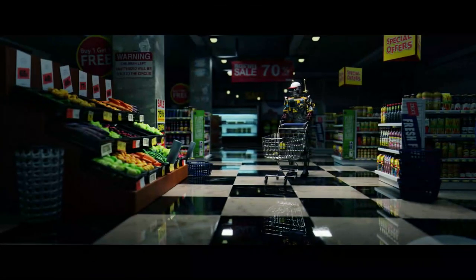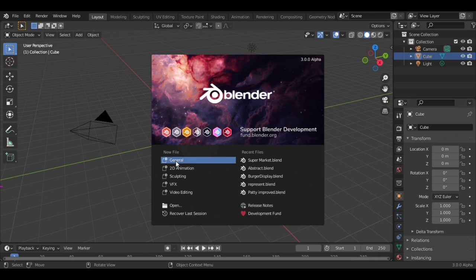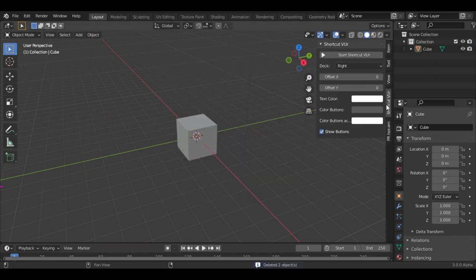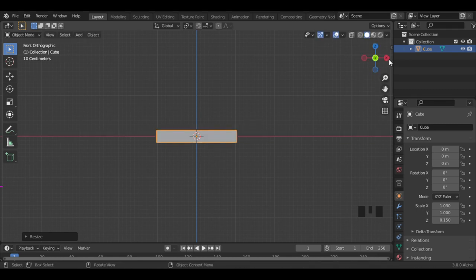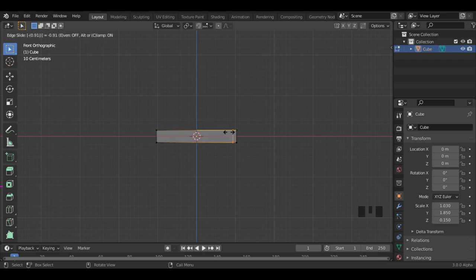So in this video, I am going to create this cool supermarket scene. So let's dive into the video. Start with the general scene setup. First, I will be making a grocery stand using loop cuts and extruding the segments.